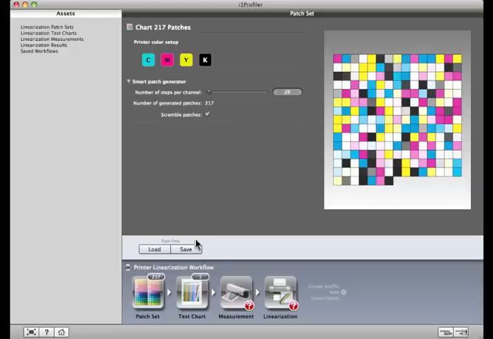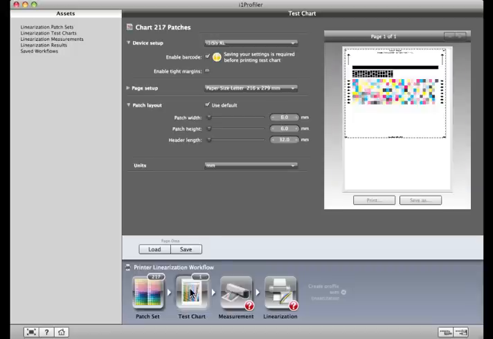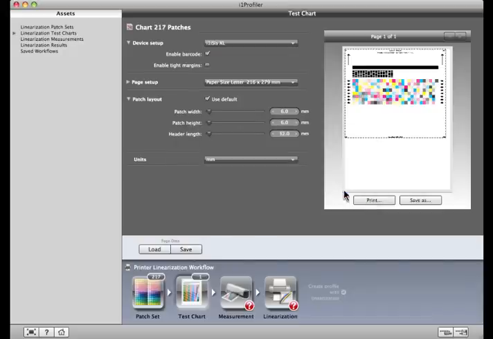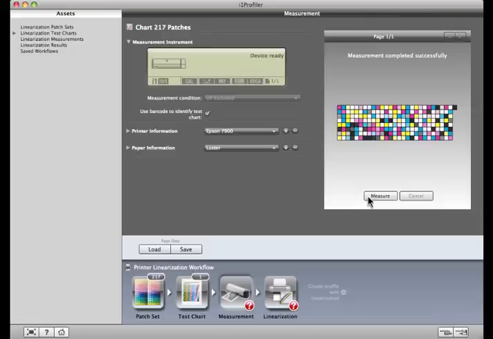The test chart and measurement screens work just like when we created an ICC profile. If you need a refresher, watch the Advanced Printer Profiling module for the steps. Save the chart. Print it. Then measure it. Click the Linearization button to continue.